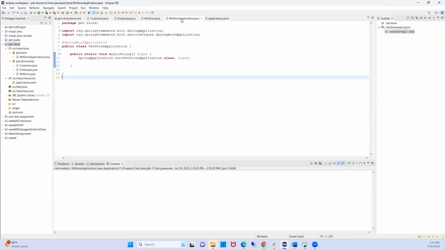After that, we created our main application, our main method application, pet store application under the pet store package, which indicates that it's a Spring Boot application basically, and then runs it.